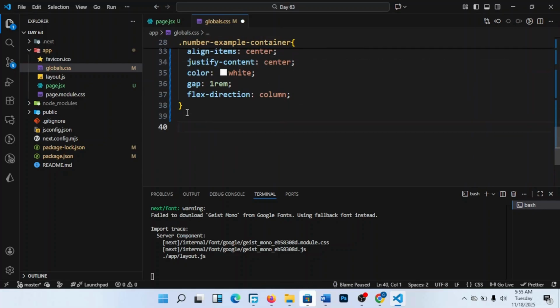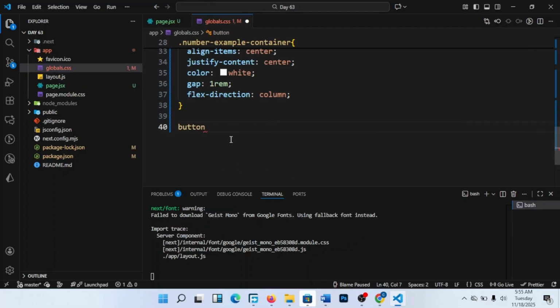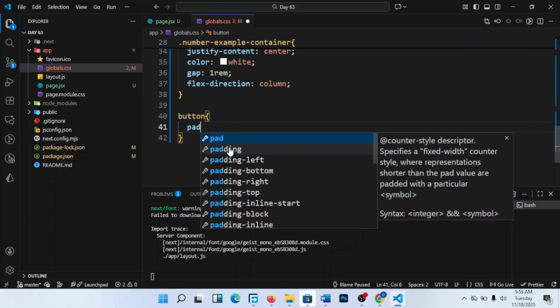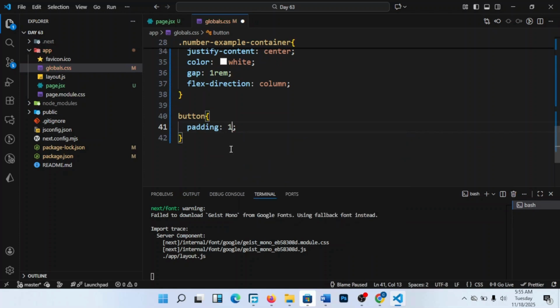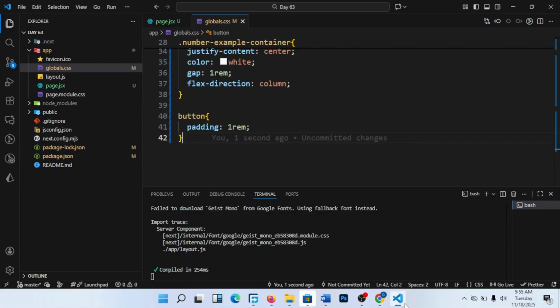Like I say here, button. So button is going to be, let me give it, for example, padding 1 rem. I'm not going to give it color for now. I may want to see it as a button, just like this. So padding 1 rem.